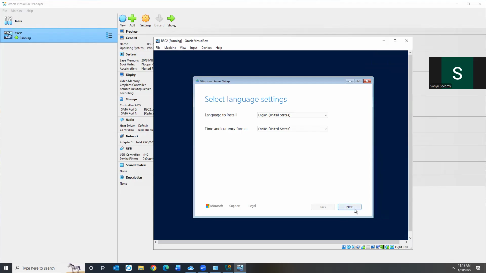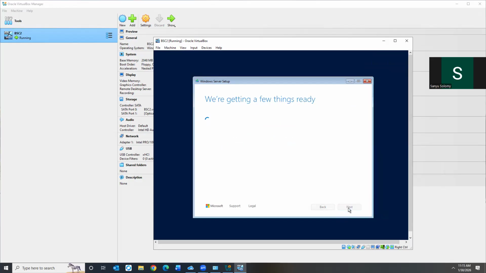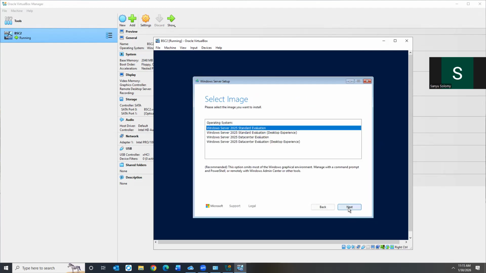Language settings, I'll go with the defaults that have been given to me, same to the keyboard settings. With this option, I actually want to install, and they are telling me that everything will be deleted, including files, apps, and settings. I'll click next as I wait for the next part to come up. With this, I hope you can all see, I'm being required to select an image.